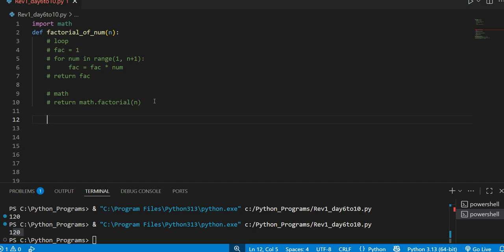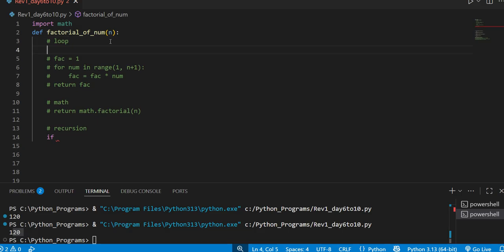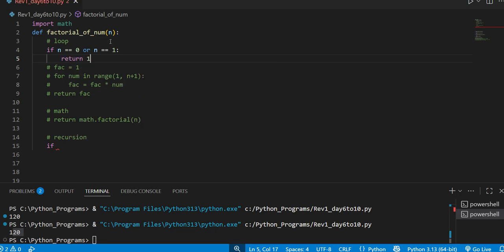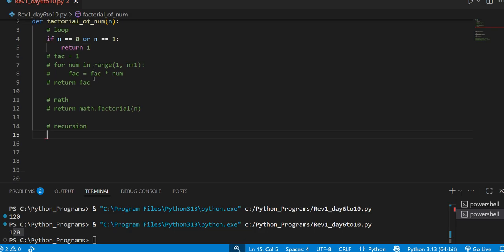Okay, the next way to find the factorial is recursion, which is mostly used in the factorial example. So let's try that. First we have to handle the edge cases. Here also we can handle the edge cases, like if n is equal to 0 or n is equal to 1, then we can directly return 1. I'm not writing it here because I have written it there.